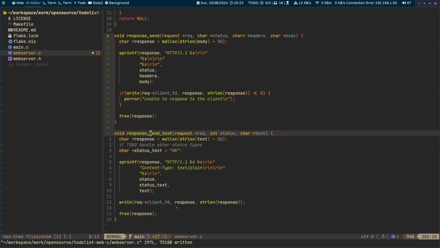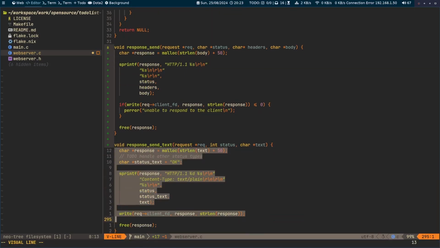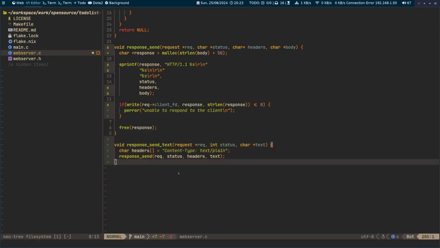Regarding the response send text, we can simplify this now. We can call this response send method now, which will take the request, status, and, oops, we don't have the headers yet. We'll do that now, and text. So we can define the headers. Content type text slash plain. Okay, so we are creating the headers here and passing them to the response send.